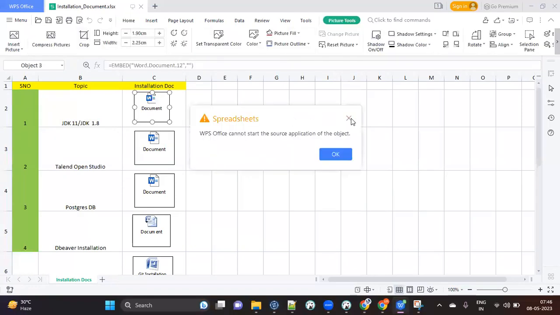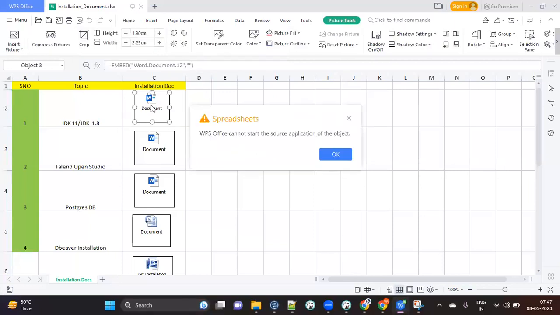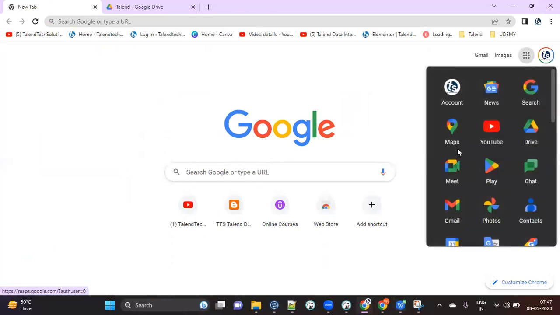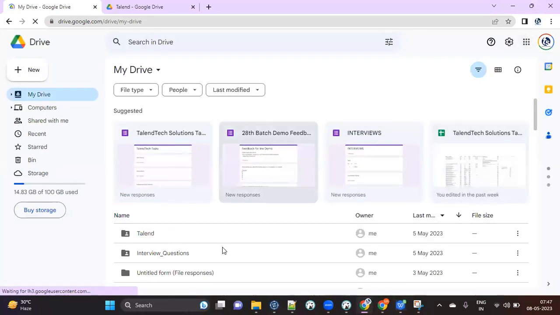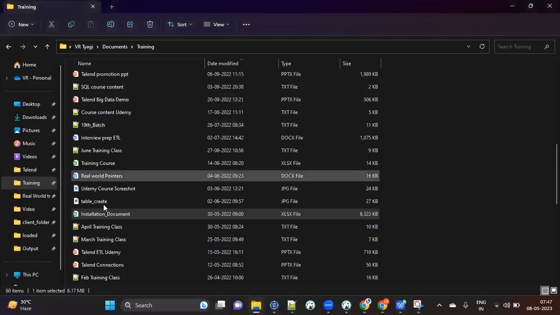So this file that I have sent you, for many of you, it might happen that it might not open properly. Like for me, right now, if I double click on this document, it is saying that it cannot find that. The easiest way to open it is to go to your normal drive, whatever drive you have. Just log into your Google and go to drive. And inside that, just upload this file.